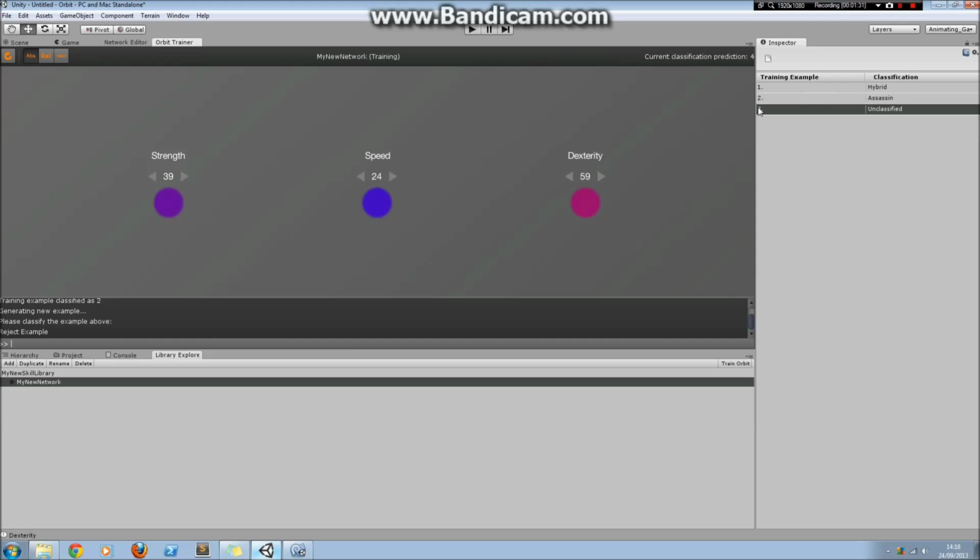So you notice up here, no new training example has been added to the inspector, but a new one has been generated. And we see here that this one is being classified as 4, but I'm going to call this a 3, i.e. a spy, because its dexterity is higher than the other ones. So we call that a 3.